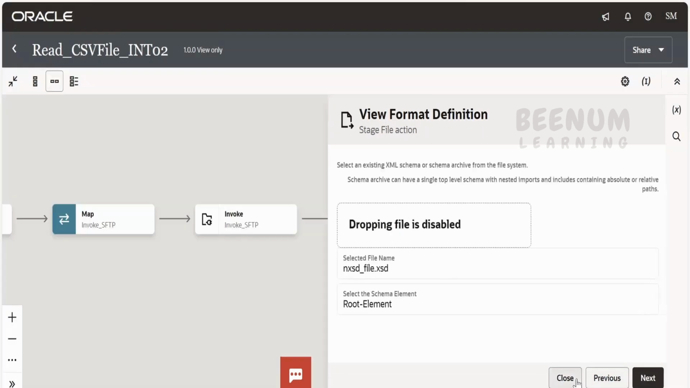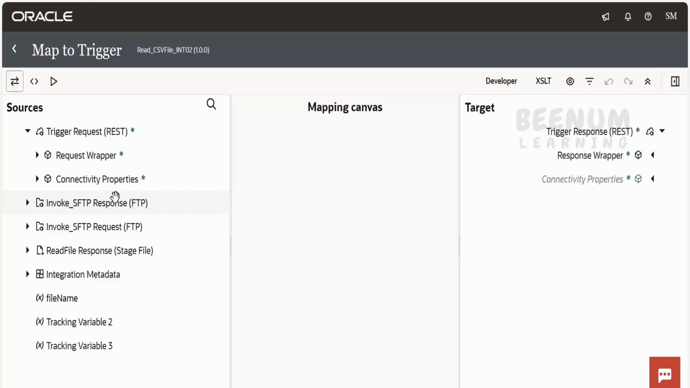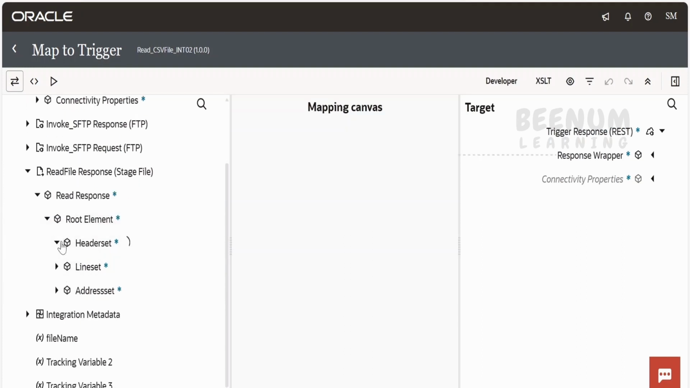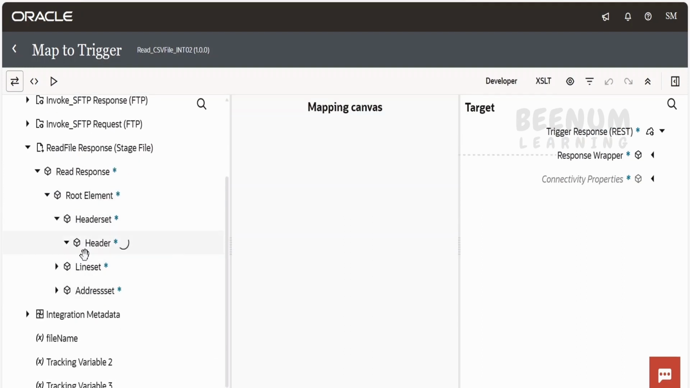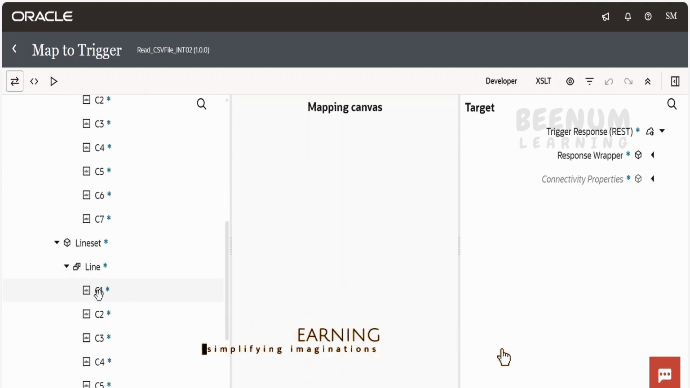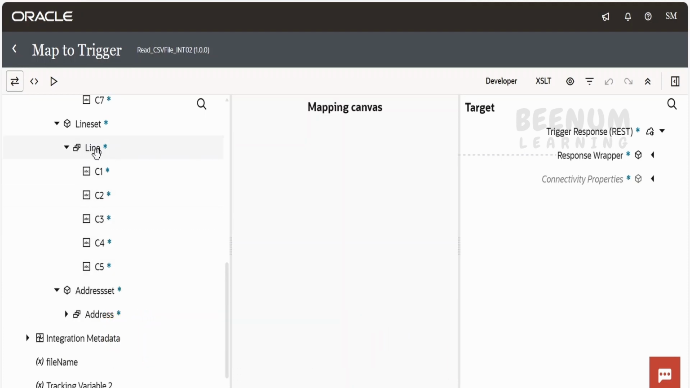Click on done. Once we read the file successfully, you will see the data elements created in the variable, that is in the response of this read file response. The header information will be available here. In our case, we have 7 columns, and all 7 will be available. For the line, we have 5 columns, and all 5 will be available in the line items. So it is an array which we can loop over, and we can save the data into the database, or do data enrichment and pass the information to another application.